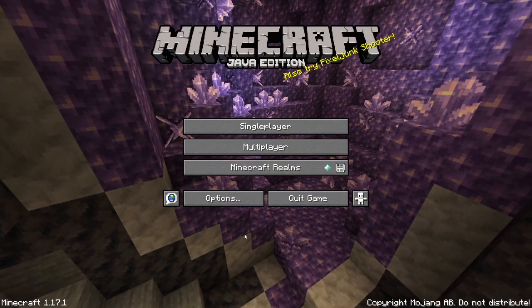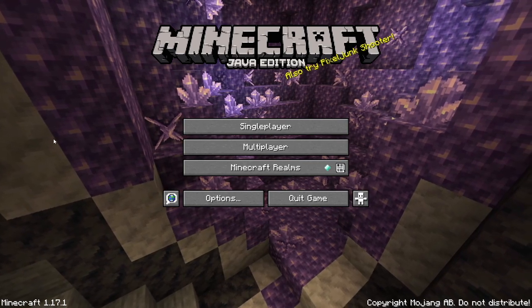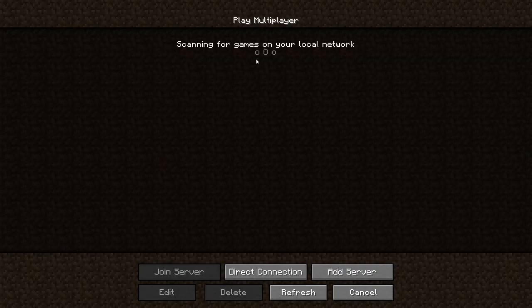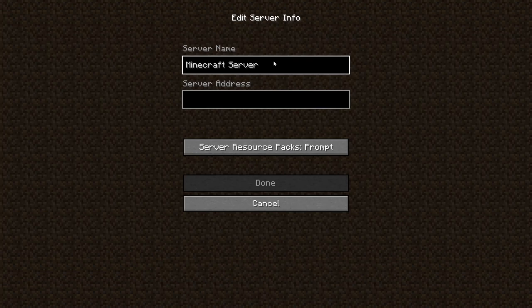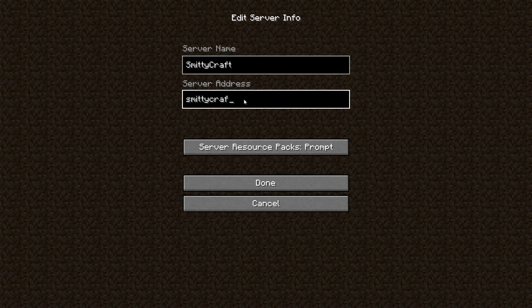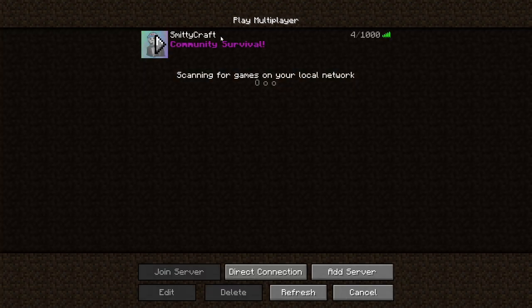And lastly, if you want to join a server on Java, all you have to do from the menu screen is click on multiplayer. Once in multiplayer, you want to go down to the bottom, click add server. For the server name, you can put whatever you want. Again, I'm going to be plugging my own server, Smittycraft. And for the server address, you want to put the IP of the server, so get that from somebody. For me, I'm going to again use my server, smittycraft.apexmc.co. Feel free to join. Type in that server address, make sure everything's correct, and then just click done.